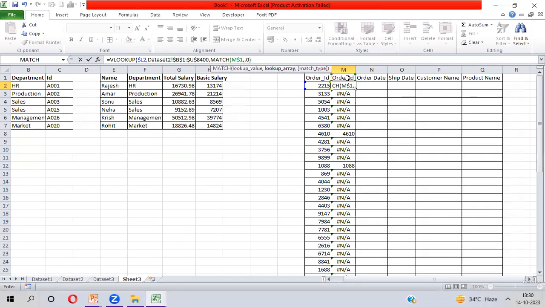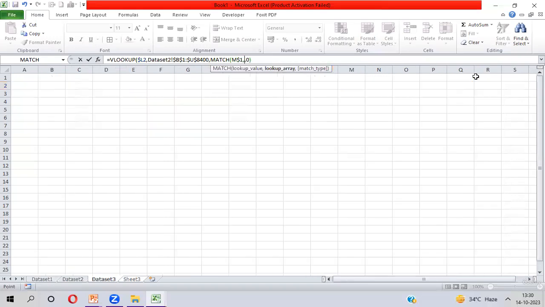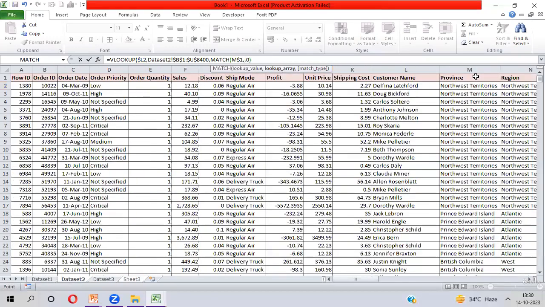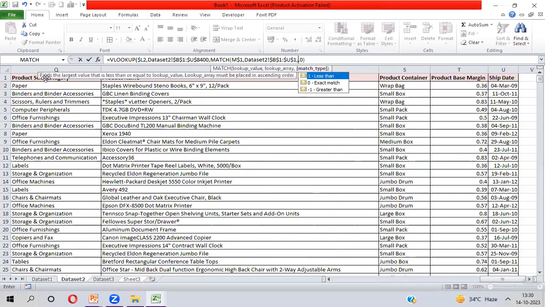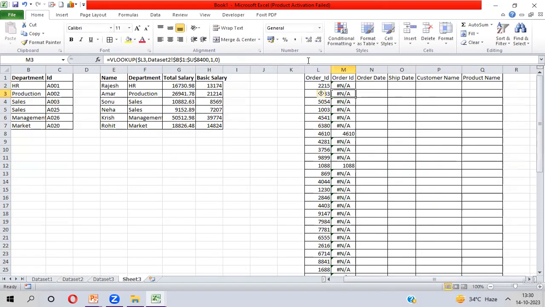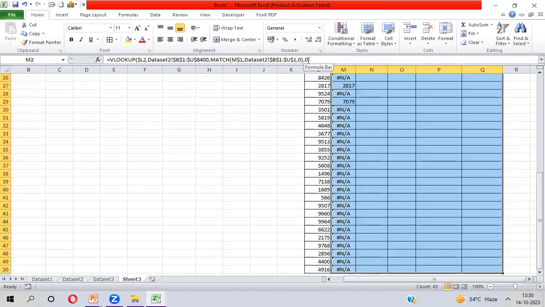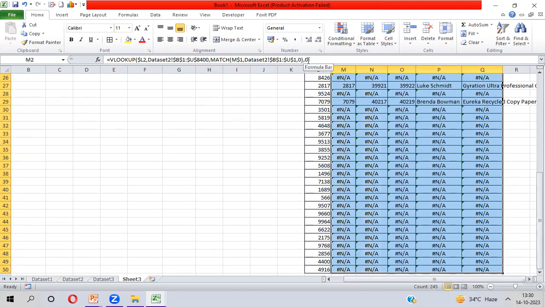Now you have to decide where I will get the position of these headers. So you have to go to the data sets and select the complete header of the data sets. Freeze it, F4 only one time, comma, this 0 is for MATCH, the last 0 is for VLOOKUP. Enter. Now we'll drag to the right side and down side, Control R, Control D.